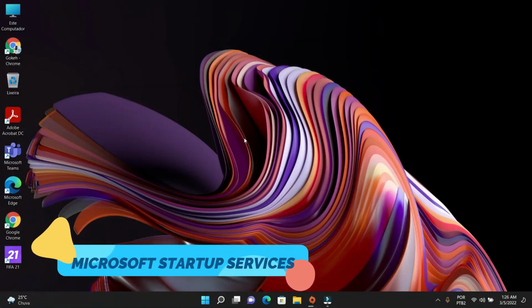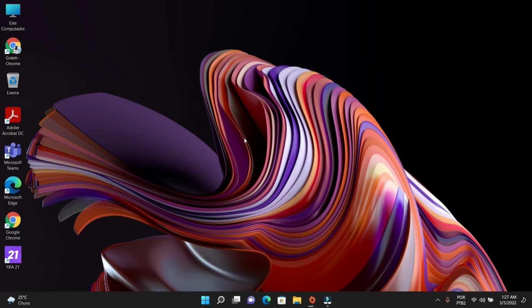So the next thing to do is I'm going to talk about the Microsoft startup services. What this actually does is that Microsoft starts some services with your machine immediately you turn on your PC, and this one way or the other slows down your boot time. So disabling some of these startup services or applications will actually give you the fastest boot time that you would ever want.